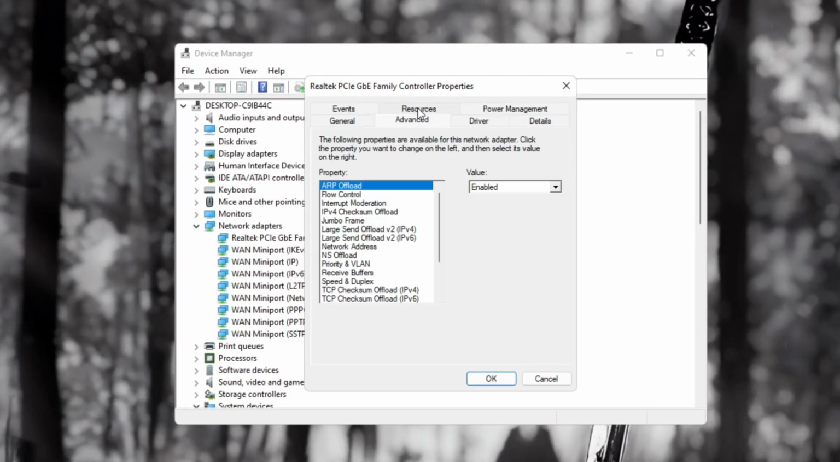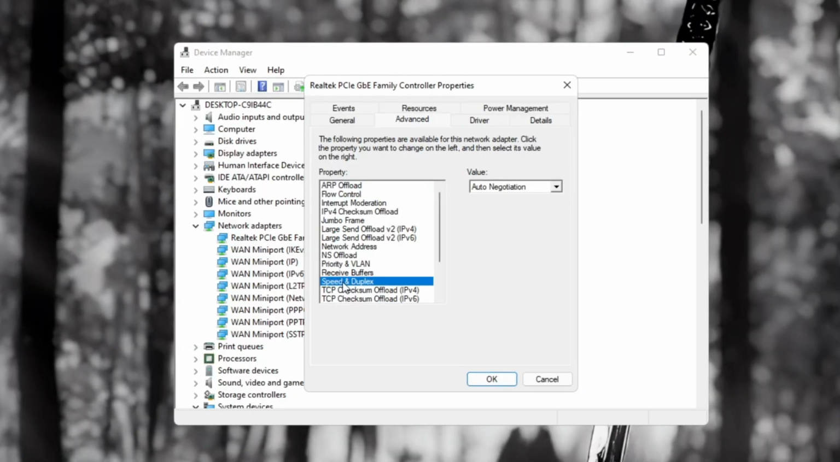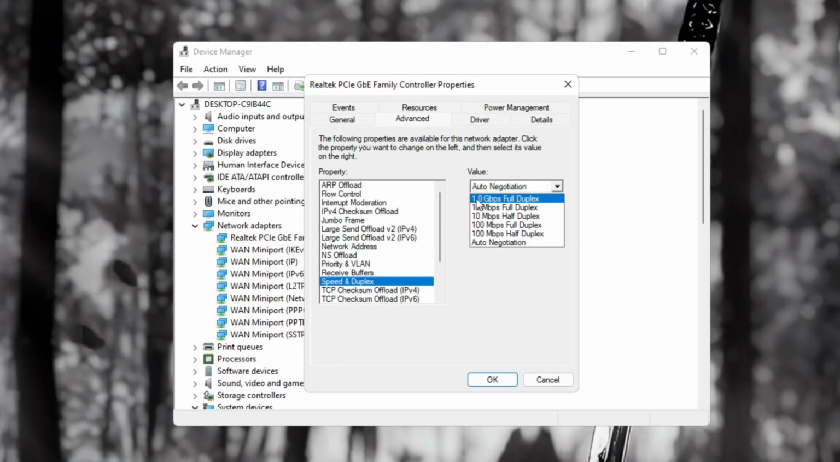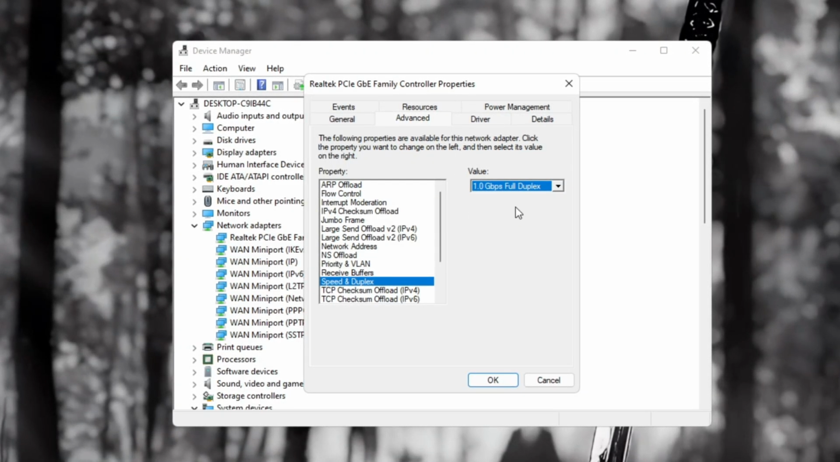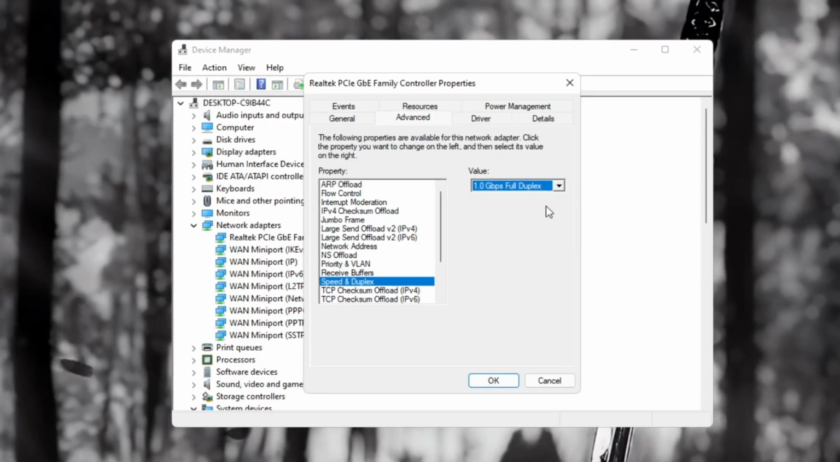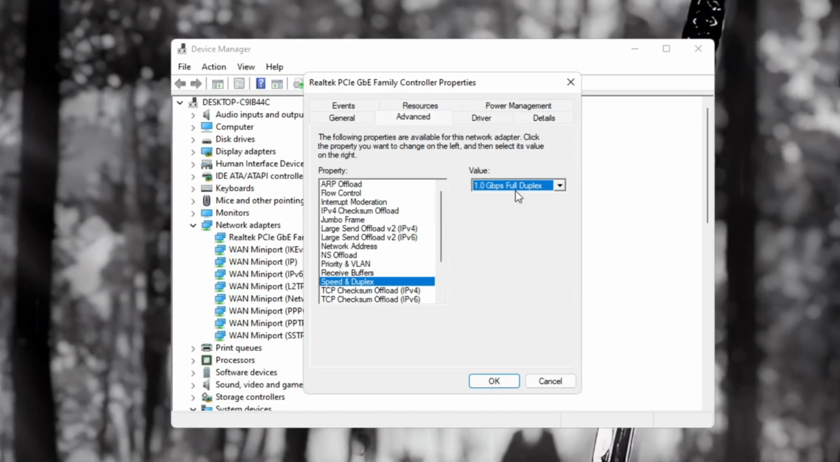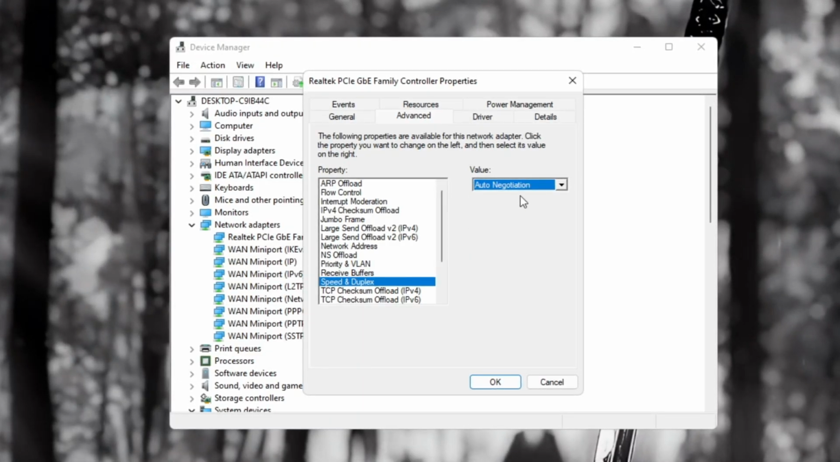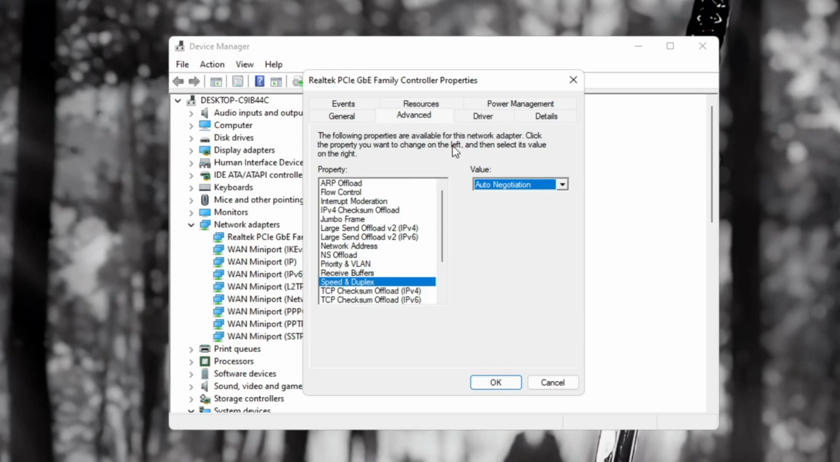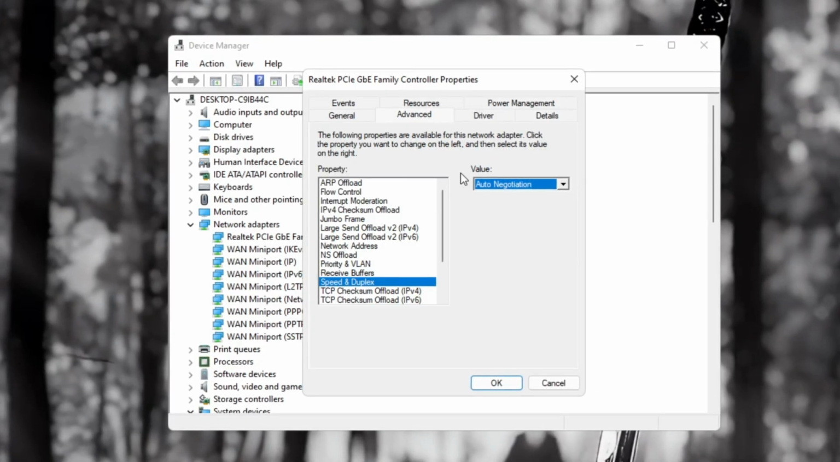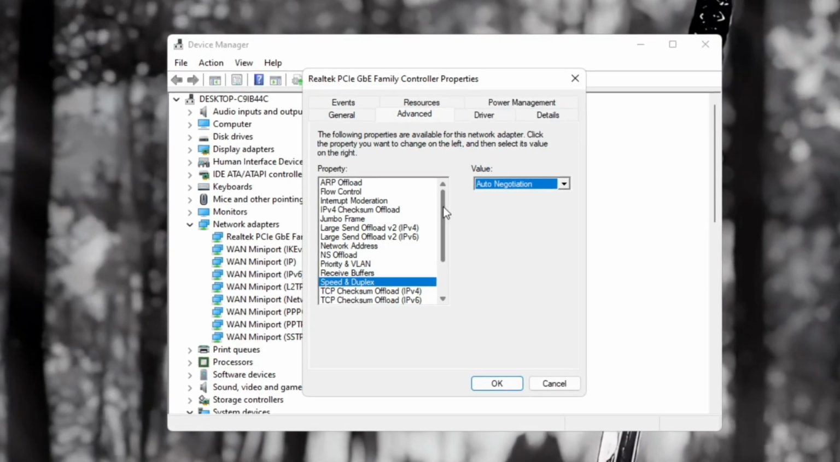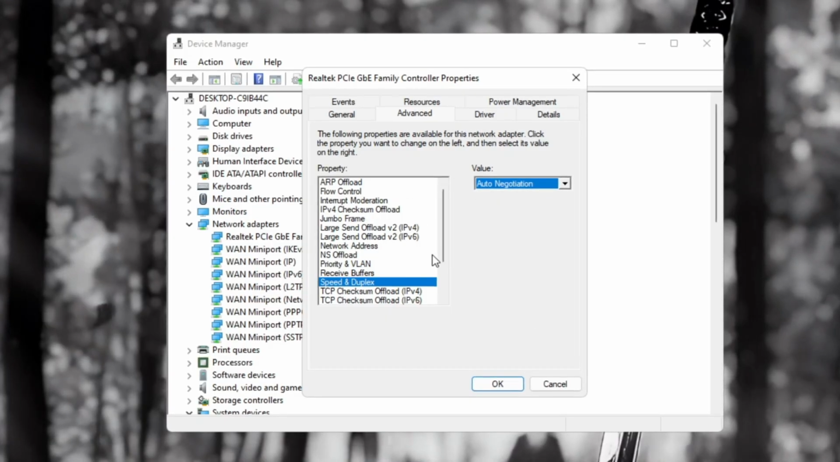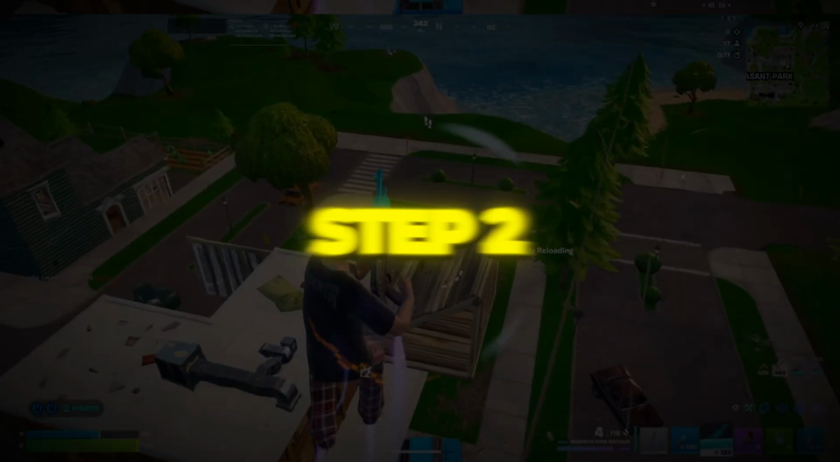After that, go to the Advanced tab and look for Speed and Duplex. Set it to 1.0 gigabits per second full duplex. This makes your connection as fast as possible. If your internet stops working after this, don't panic. Just go back and set it back to auto negotiation and it will be fine again. These tweaks will help your internet stay more stable. And Fortnite will be able to send and receive data faster, helping you get closer to that zero ping experience in the game.